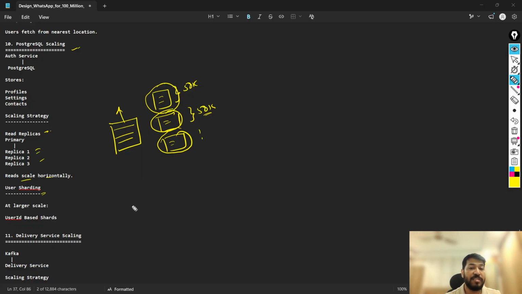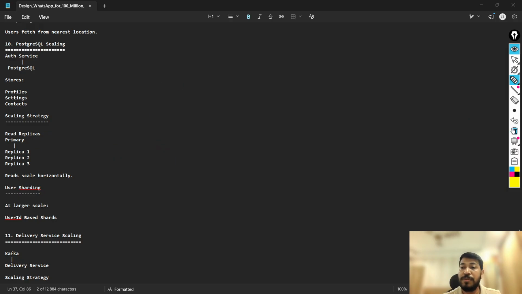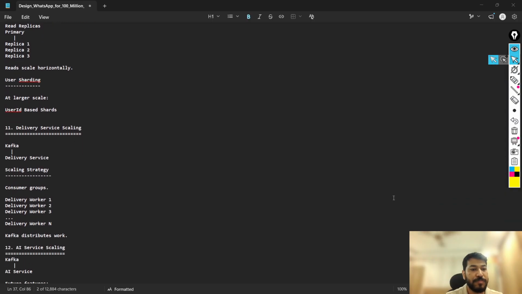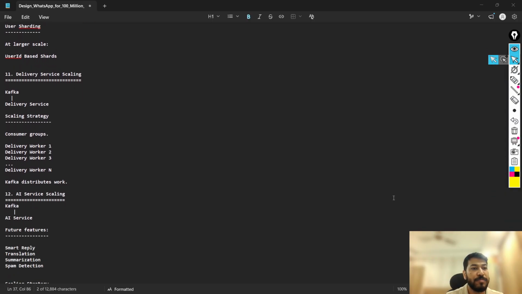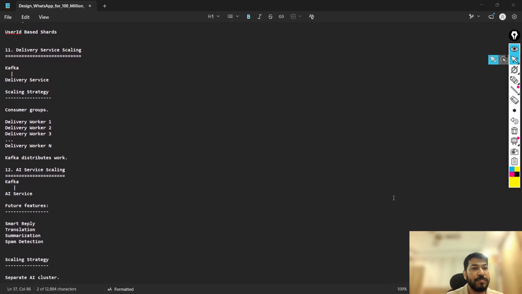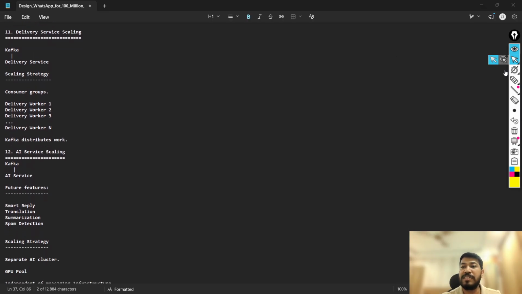Then the delivery service, we'll talk about this. This is a Kafka type, right? Their consumer group, partition, all those things we have already discussed. Then AI services. There I mentioned the key features: smart reply, translation, summarization, spam detection. These kinds of services we can expect as a part of AI services.